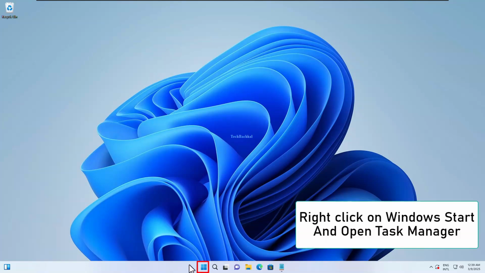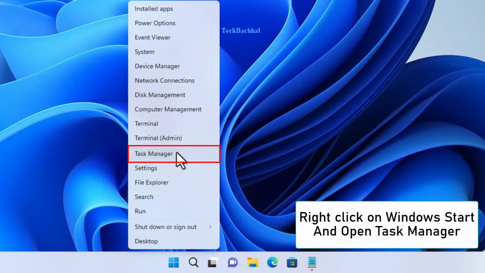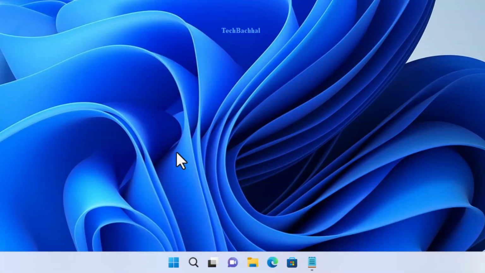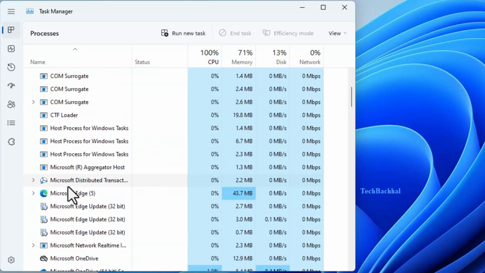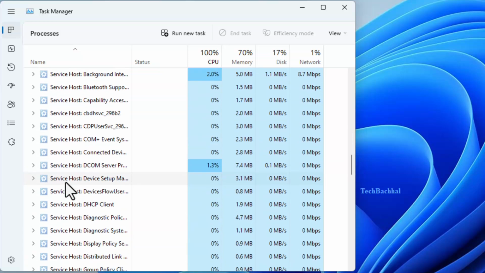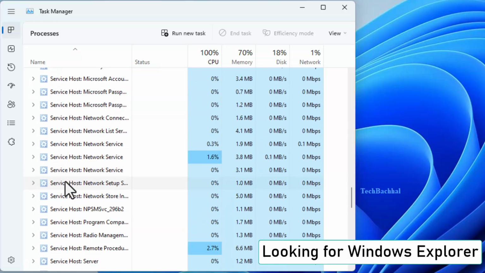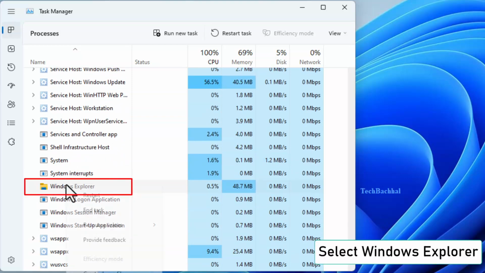Restart Windows Explorer. Right-click on Windows Start and open Task Manager. Look for Windows Explorer in the list of processes. Select Windows Explorer and click on Restart.